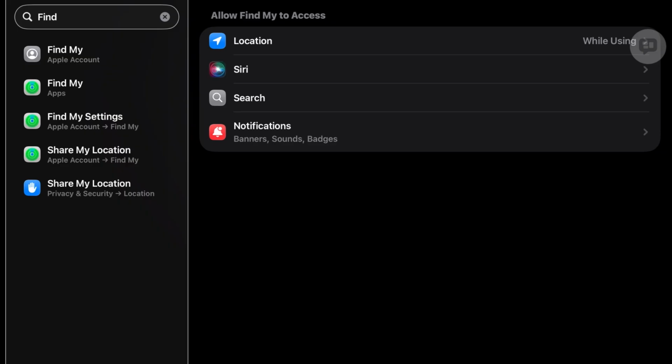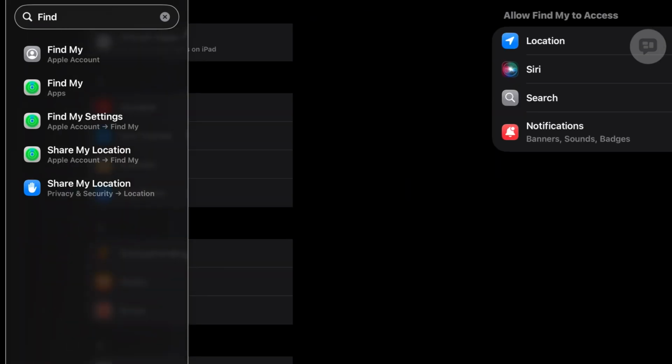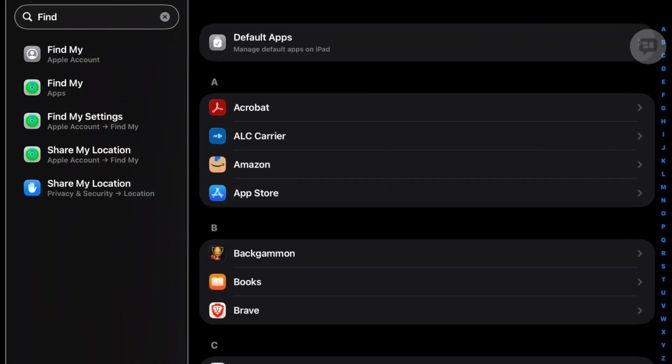So, Find My is one of the most important anti-theft features on Apple devices, but many people leave it partially disabled. Hopefully this feature will be very helpful when you misplace your phone or watch or other Apple devices.